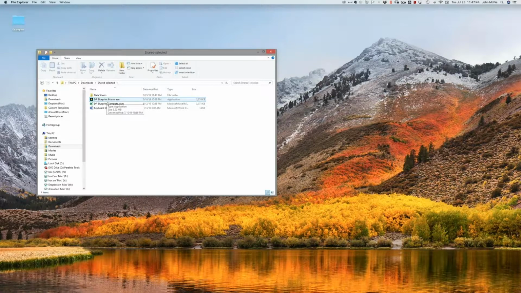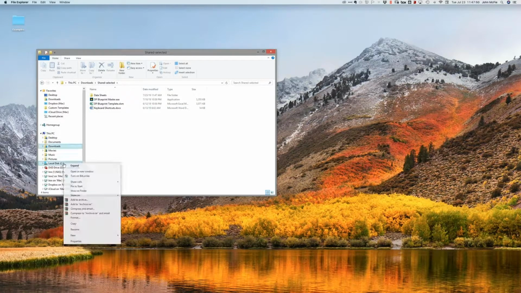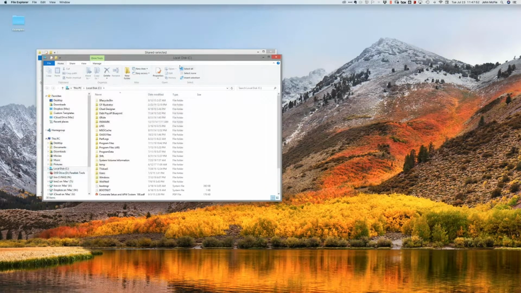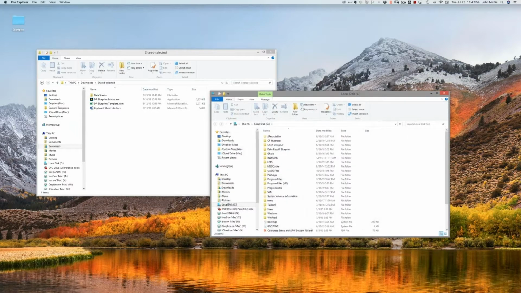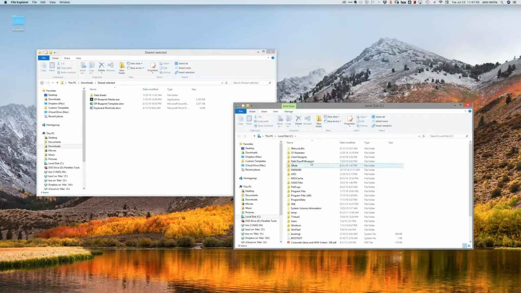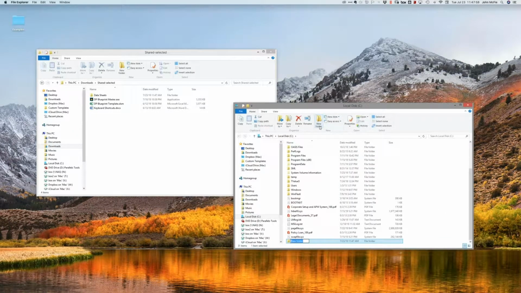You decide. If you're on a Mac, it should not be on the desktop or one of the shared locations. So I'm on a Mac, so I'm going to choose to put this on the C drive. If you're on a Windows computer, you can put it anywhere you like. So go to the C drive, and I'm going to create a new folder for this system. I'm just going to call it DP Blueprint.